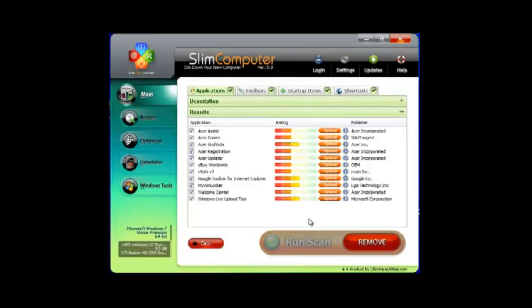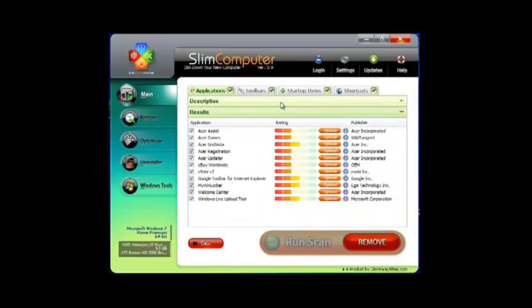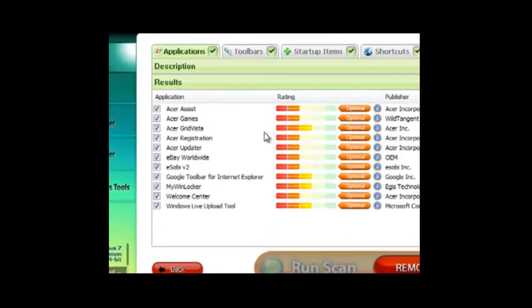If I want to get more information about a certain section, I just click the results bar and it scrolls down and then it has a description. I can get it back by clicking the description bar and it rolls back up. Here we see the results for the Applications tab. Now, the scan didn't find all the applications on the computer. It just found those things that are most commonly rated as unuseful or unwanted.